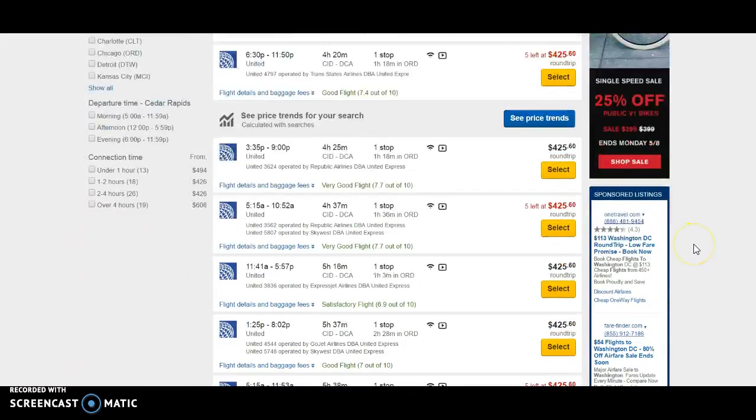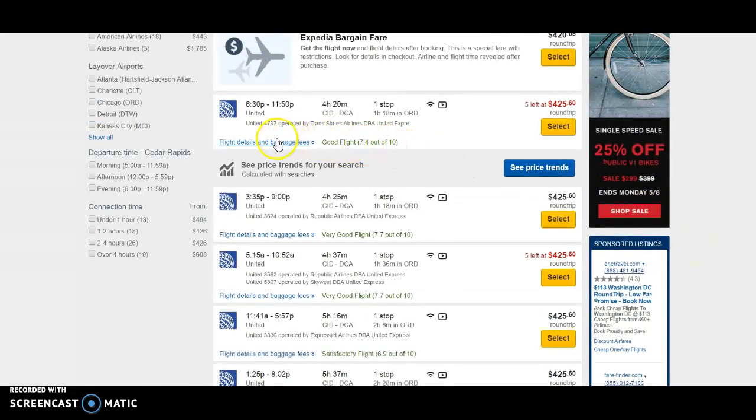And then as I scroll down here, you can evaluate what your flight plan is. So this is a one-stop flight, meaning you'll fly from Cedar Rapids. You will have a layover at the airport whose code is ORD, which is actually O'Hare in Chicago. And then you will land at Dulles. Okay? In total, that's a 4-hour and 20-minute trip, leaving Cedar Rapids at 6:30 in the evening and arriving in D.C. at 11:50 at night.